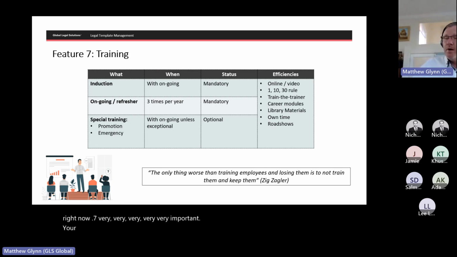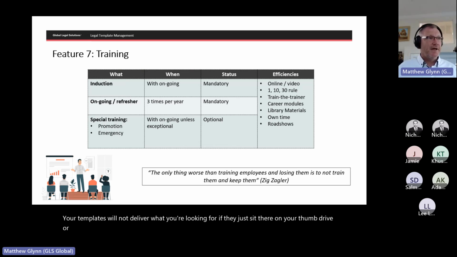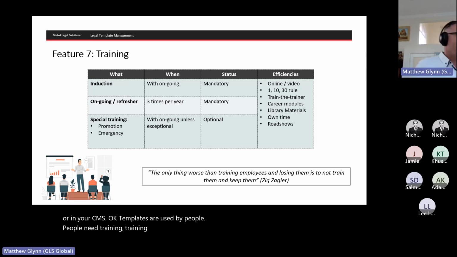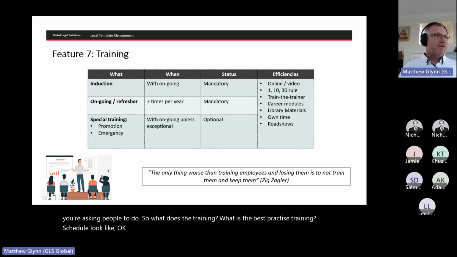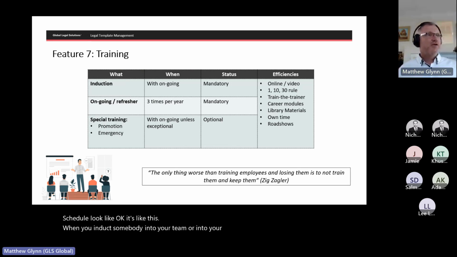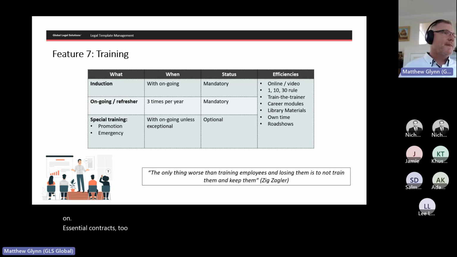Your templates will not deliver what you're looking for if they just sit there on your thumb drive or in your CLMS, okay? Templates are used by people. People need training. Training needs to be done by reference to the actual legal templates that you're asking people to use. So what does a best practice training schedule look like? It's like this. When you induct somebody into your team or into your organization, they should be trained on essential contracts to their area on induction, and then on an ongoing basis.